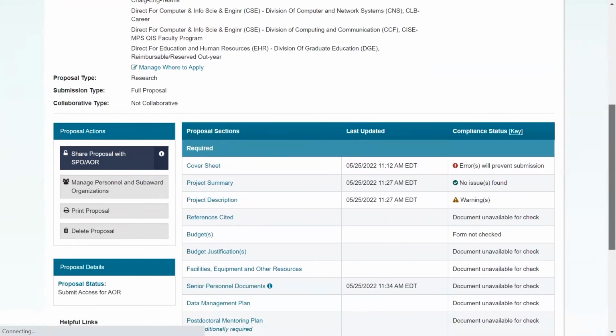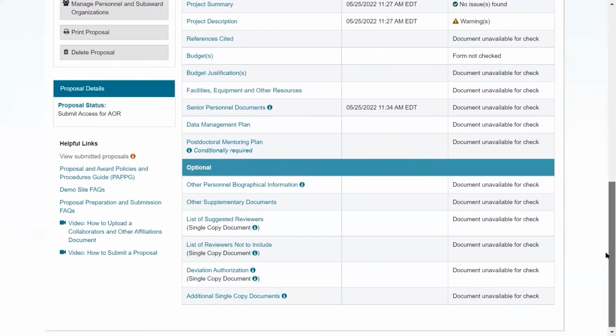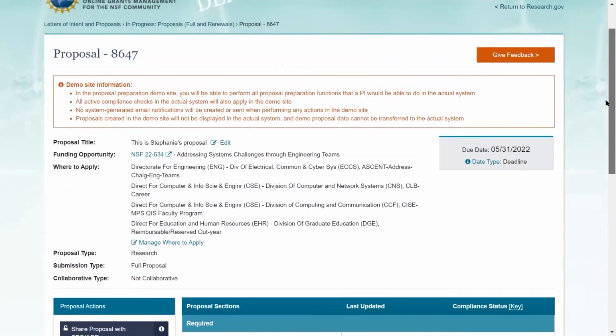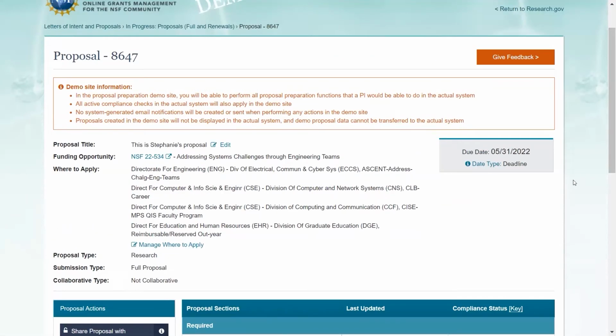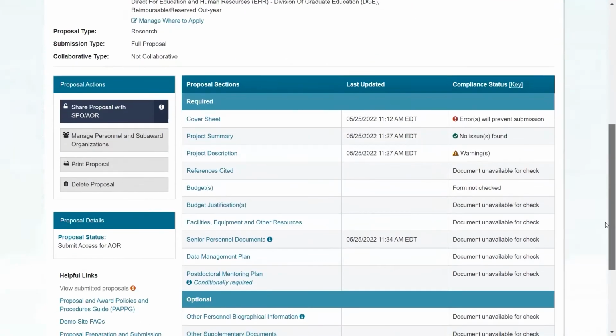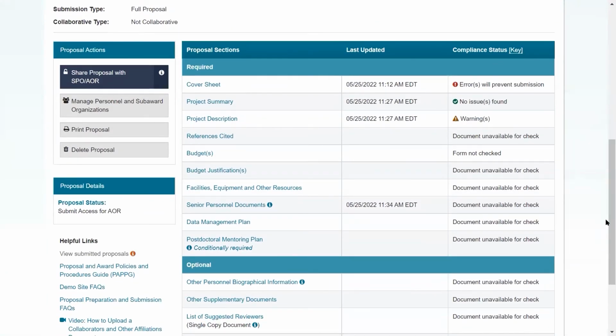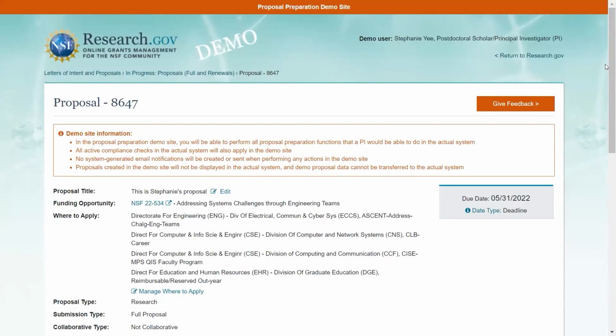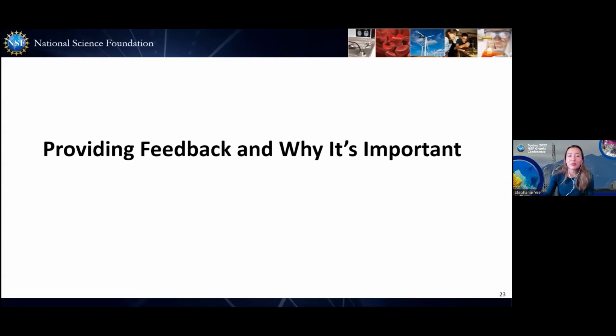All right. So this is all I had in mind to show you for our demo today. That was a really quick introduction to what a proposal preparation screen looks like and what the main page looks like. So I'm going to go ahead now and return back to the presentation and go over some of the resources that you have. So back to the presentation, providing feedback and why it is important.